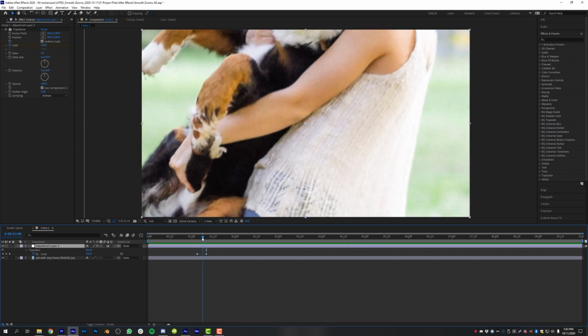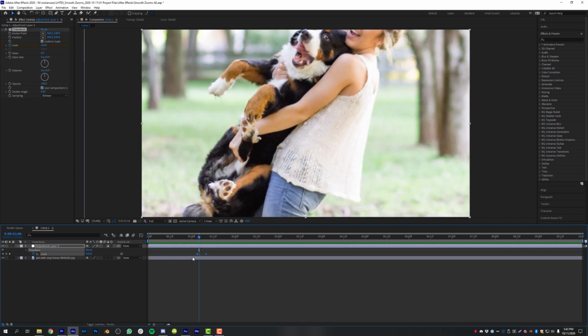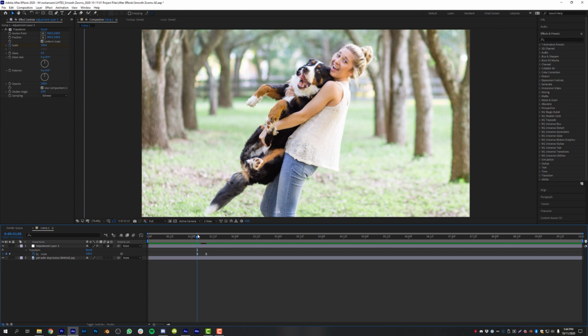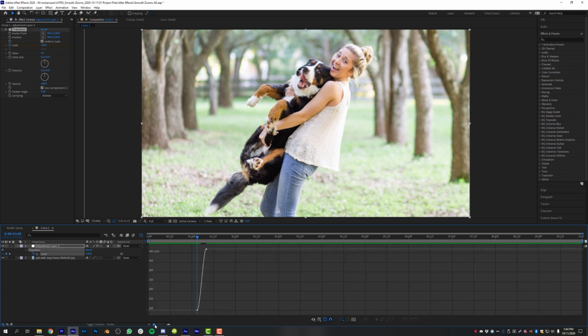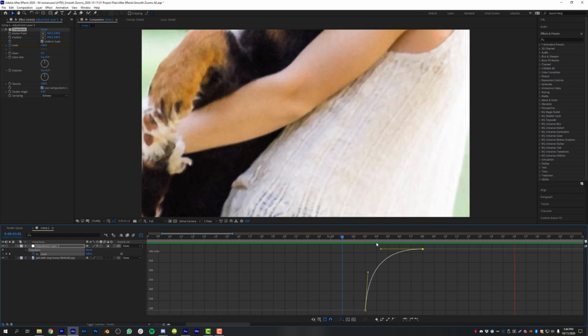So U on my keyboard to show my animated properties, highlight these keyframes, hit F9 to smooth it. And now what this will allow me to do is actually add a slightly more aggressive S curve, or whatever curve I want, to my scale. So maybe I want it to just immediately scale up and then just kind of ease into the end there. And that's what it's doing.